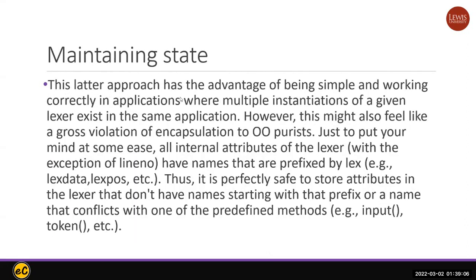This latter approach has the advantage of being simple. So using a function is simple and works correctly in applications with multiple instantiation, so you can use that lexer generation to create many Lexers in the same application. However, this might also feel like a gross violation of encapsulation or OOP. It is actually using objects, so you create multiple objects using the creation function. And there's an input. The input portion, when you run the repeat loop, is again not related to the object anymore. It's different from the class design.